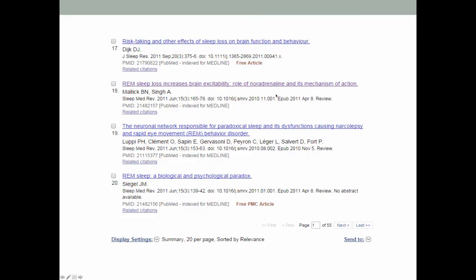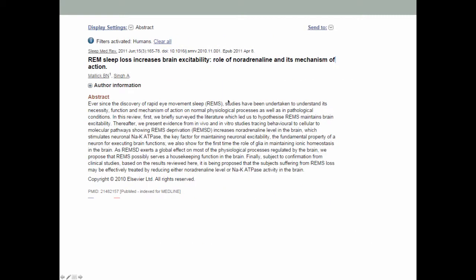Okay. Let's go back and look at these again. Here's another article that looks interesting. It's called REM Sleep Loss Increases Brain Excitability. It is also in Sleep Medicine Reviews 2011, but there is no free PMC article link here. When I click on it, it takes me to the record, and I see that there is an abstract and there's information about it, but there is no link to the full text.